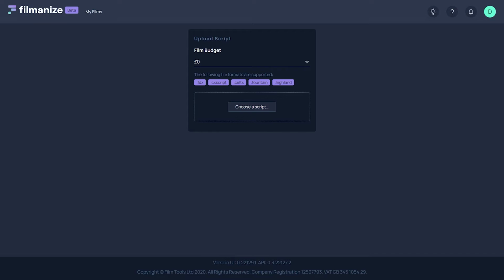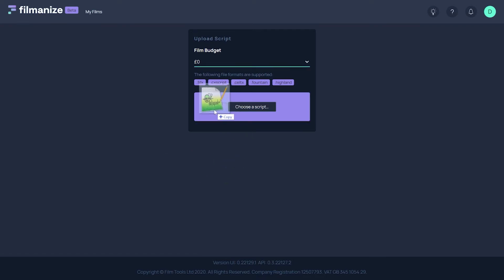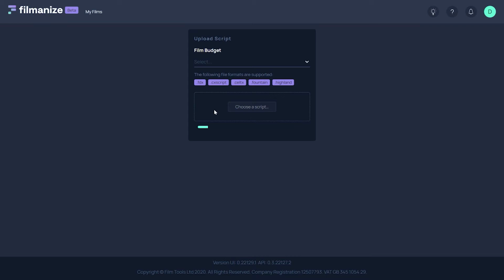The preferred format to use is Final Draft, as that contains extra information that Filmanize can extract, saving you having to manually enter it. The main thing Final Draft contains is the page length for each scene, which none of the other formats include. Any tags you have put into Final Draft will also be brought into Filmanize. Once you have selected which script to upload, or drag and drop the script file into the box, Filmanize processes it and extracts as much information from the script as possible.